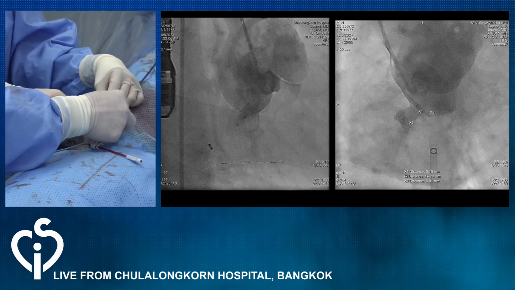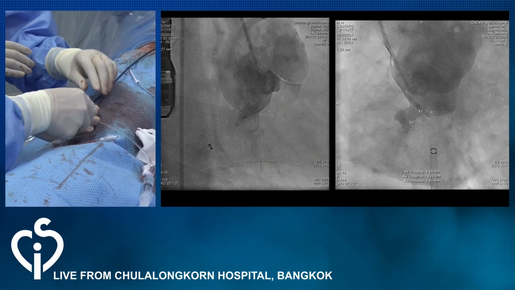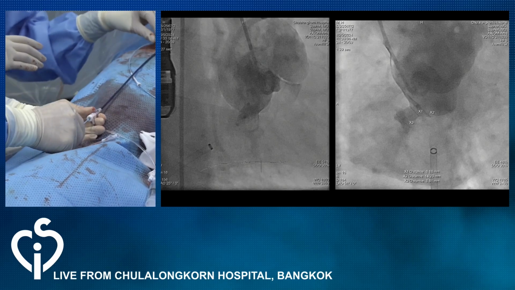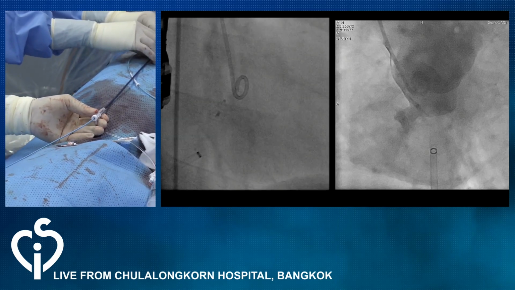We are going to measure the pulmonary pressure. Okay, good. And then we've got 2 or 3 minutes, and then we have to cut away.